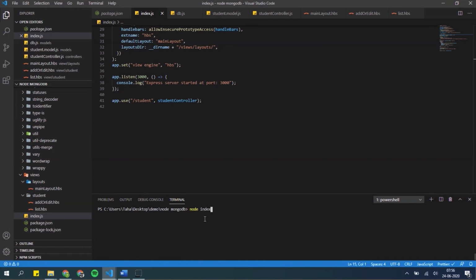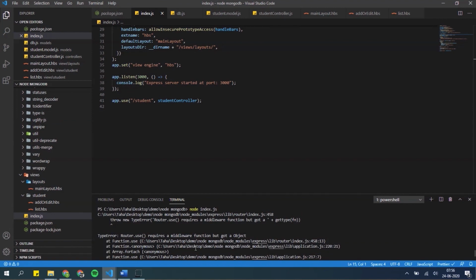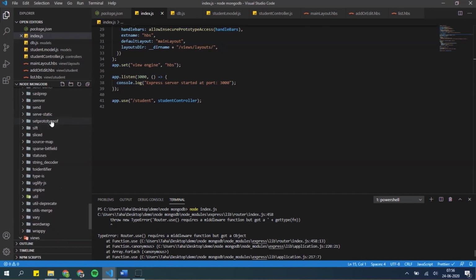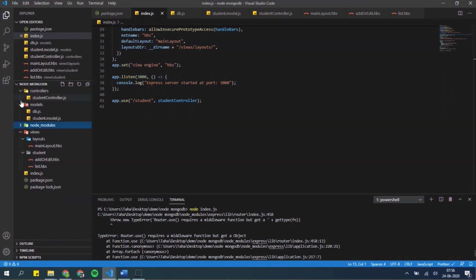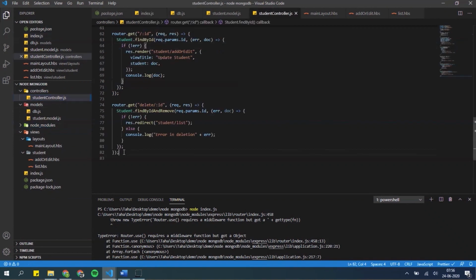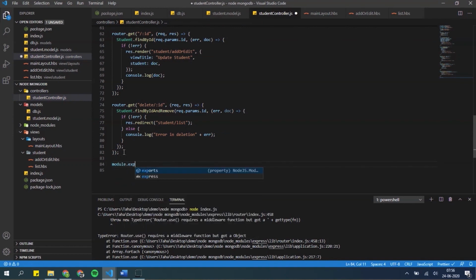Okay, looks good. So let's do node index.js. Everything's saved. I'm going to rerun everything. And we got an error. Let's go check out where our error came from. So let's go into our files. This is one that we created. So the error is in the student controller. Let's see, where's the error? Oh, we need to have our module. We need to export our module to our router.